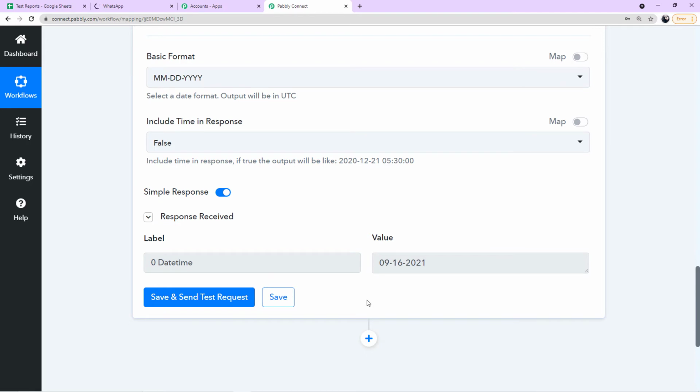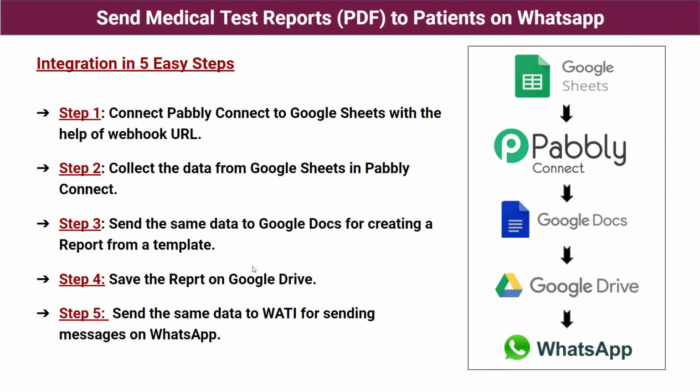Now it is time for our next step. Let's see what is our next step. So our next step is this step 3. Send the same data to Google Docs for creating a report from a template. So now we are going to connect our Google Docs and we will create a report from a template.